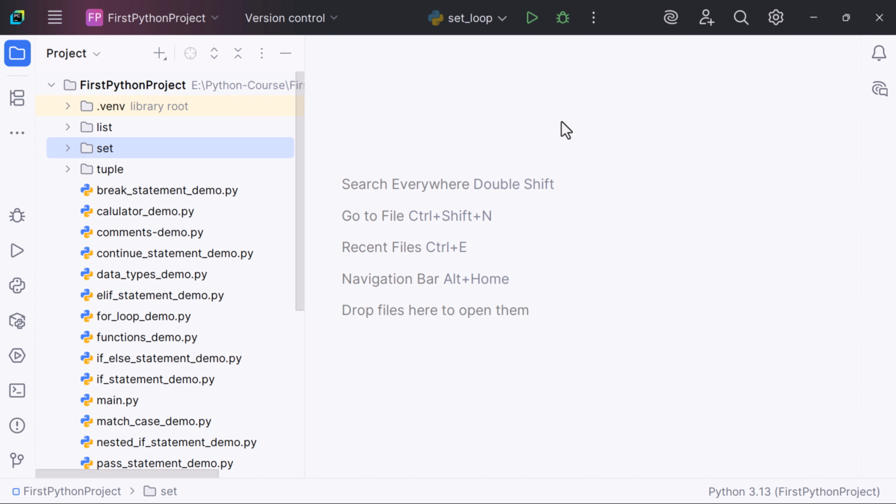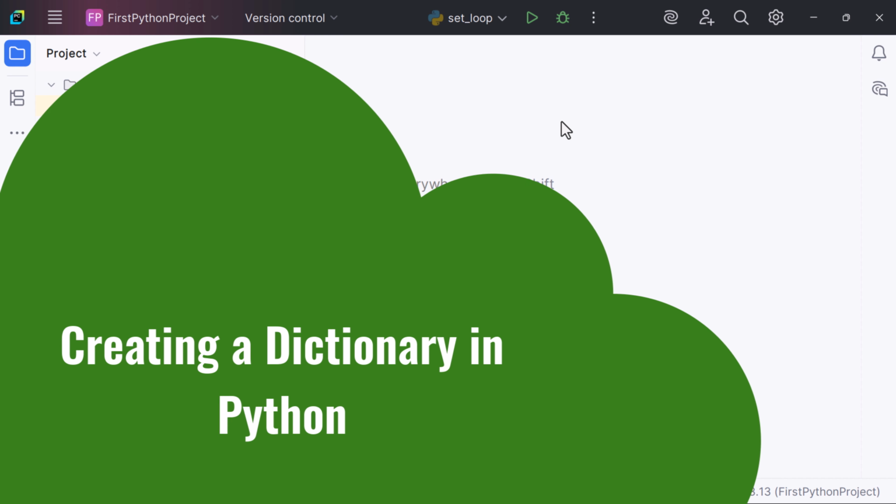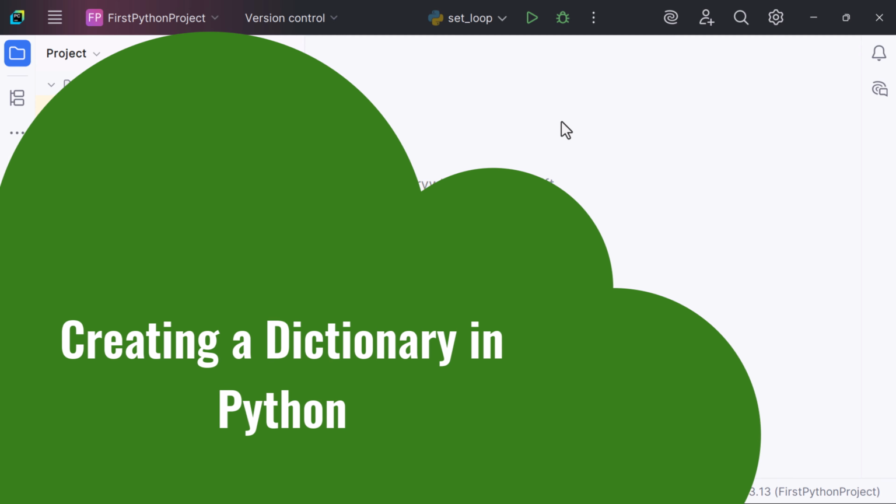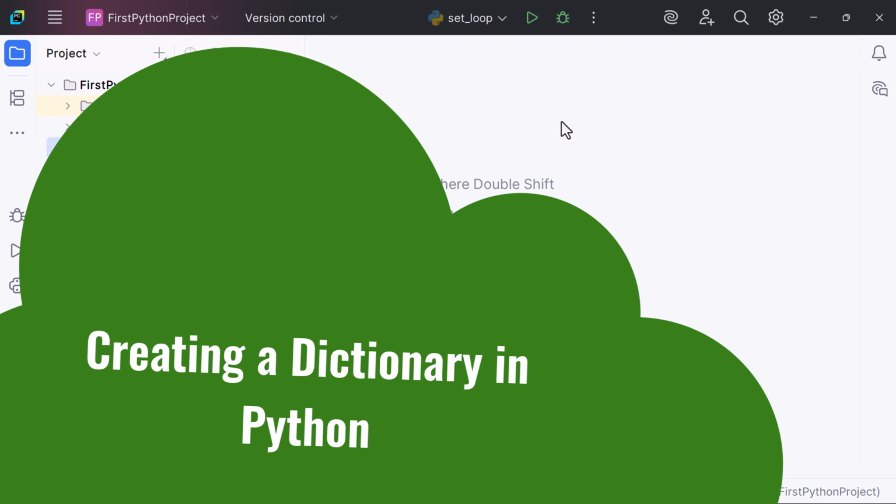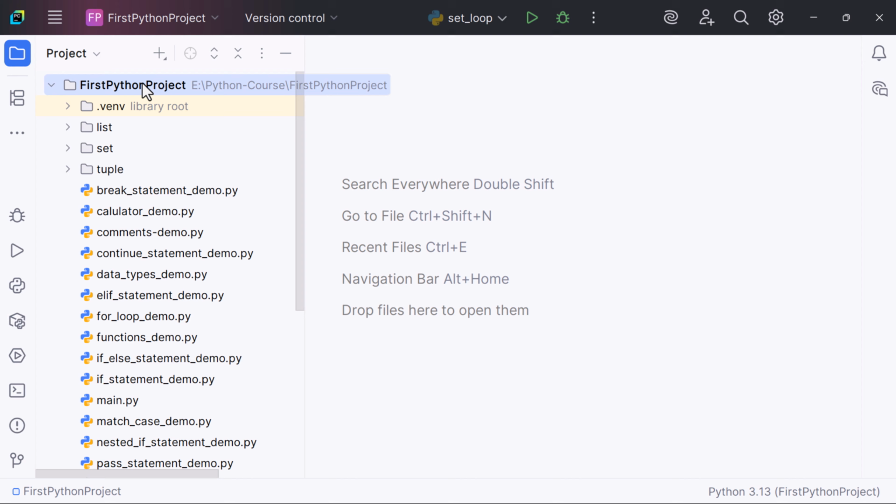Hi everyone, welcome back. In this lecture, we are going to learn how to create a dictionary in Python, one of the most essential data structures used in real-world programming. A dictionary lets you map one piece of information, like a name, to another, like a phone number or an age. So let's go ahead and create one.